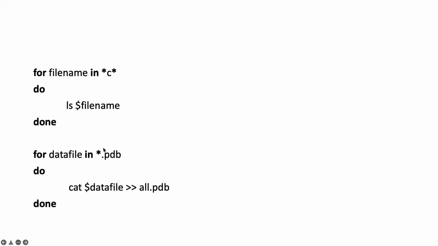What about this? For datafile in everything that has PDB, do cut that, and then I think this would be different from the other one. Anyone? I'm looking at the chat as well.